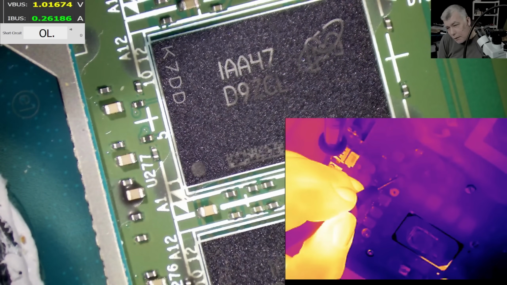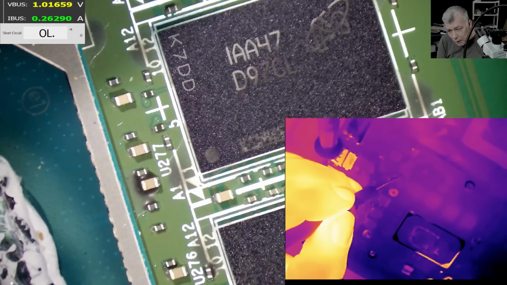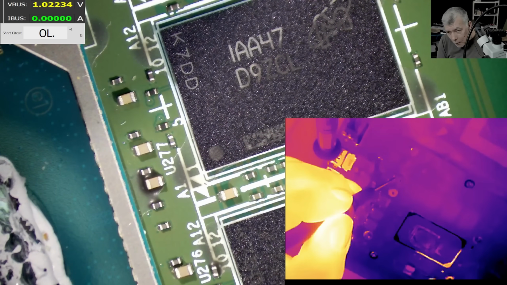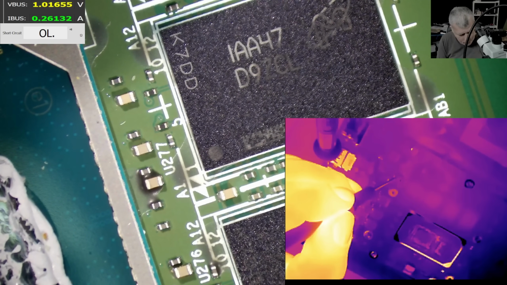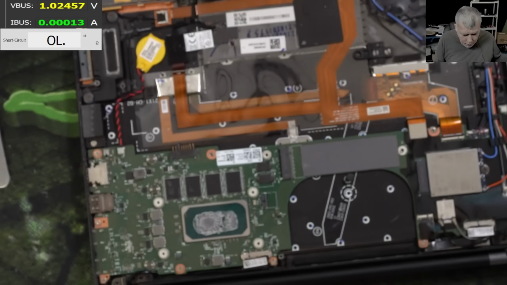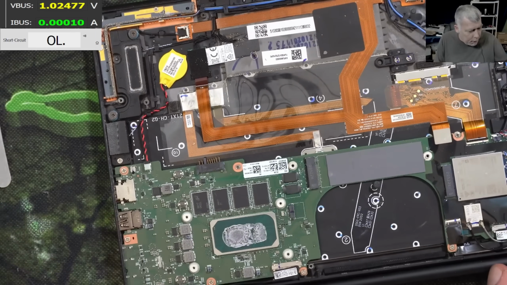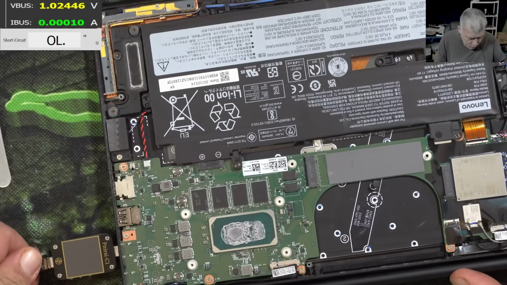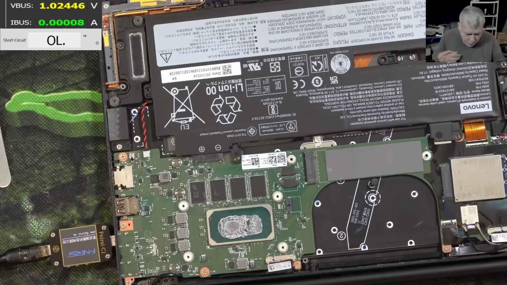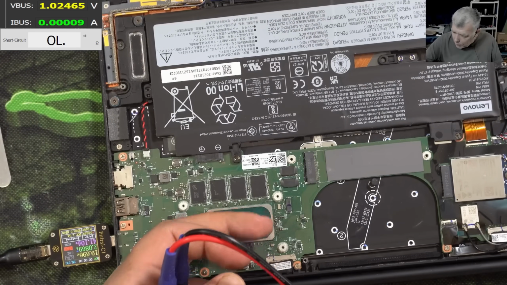And the RAM is getting hot. It's getting warm, but that's normal. I don't think the RAM is faulty. No. I think that's normal for this board. Okay, let's check something else. Let me plug in the battery and the charger. Now let's check some voltages. It's taking 2 amps, but yeah, it's not coming on.